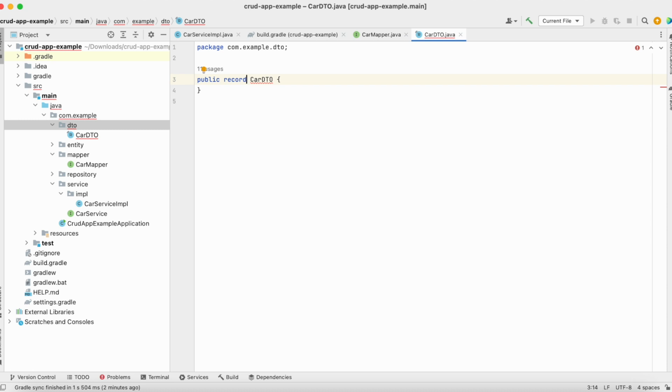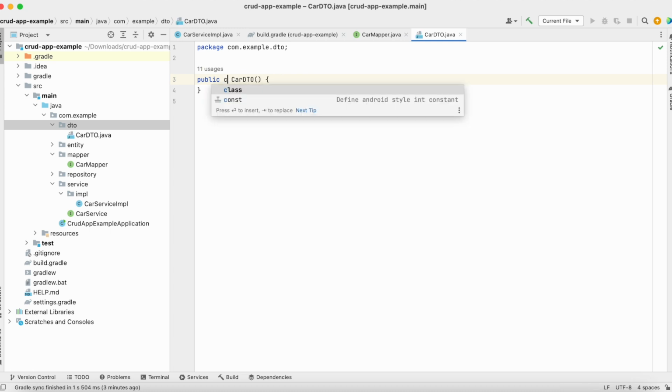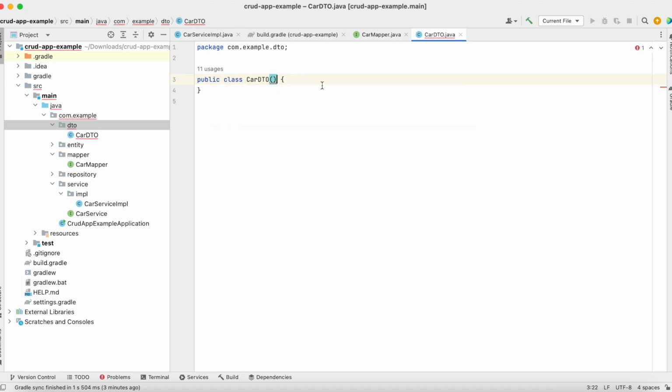So we can just change the behavior for this class. As usual, a Java object, it's immutable. So we have to stick to specific syntaxes and naming conventions for our car DTO. Let me, for example, show you how it would look as a class.